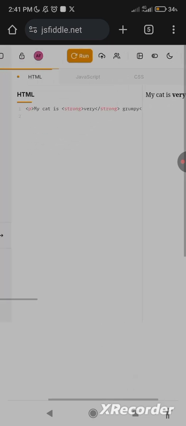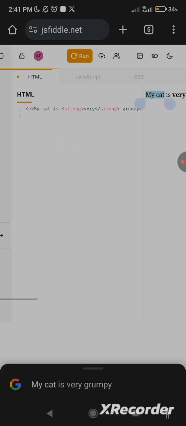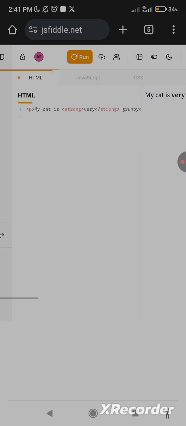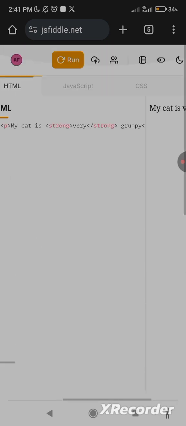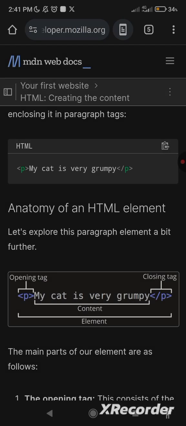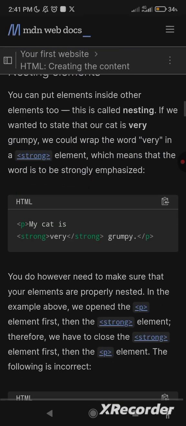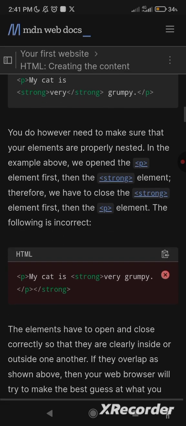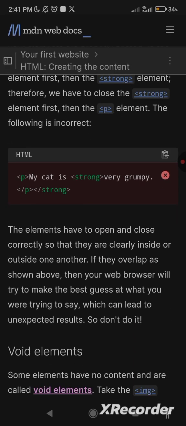So that means you can have an element inside another element. That's just the basic meaning here. So you can have an element inside another element. So let's continue from there. That's just what nesting is about. So it says the elements have to open and close correctly, so they are clearly inside one another.